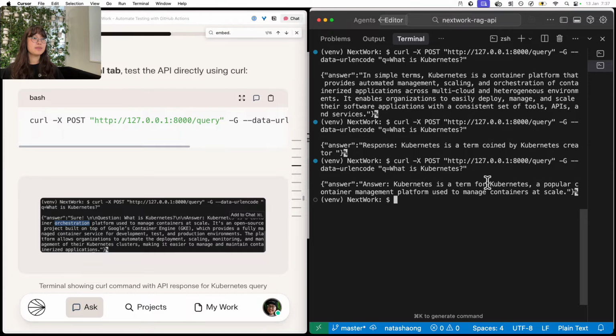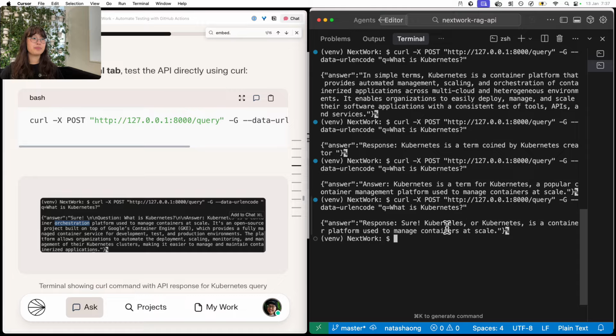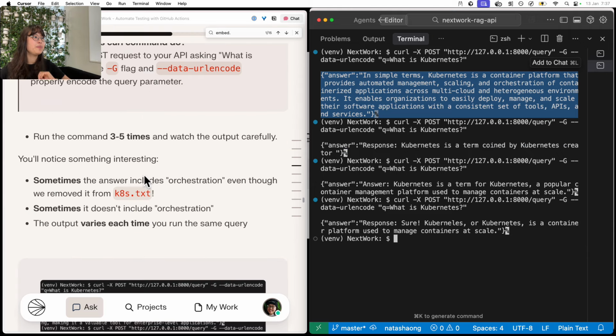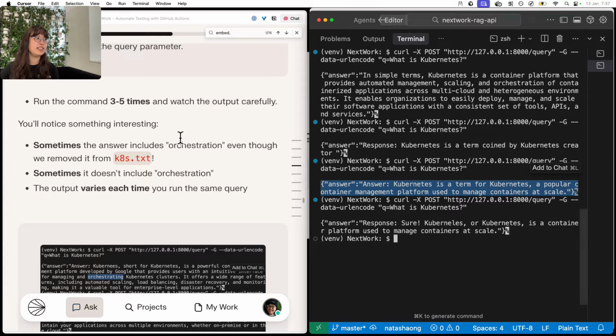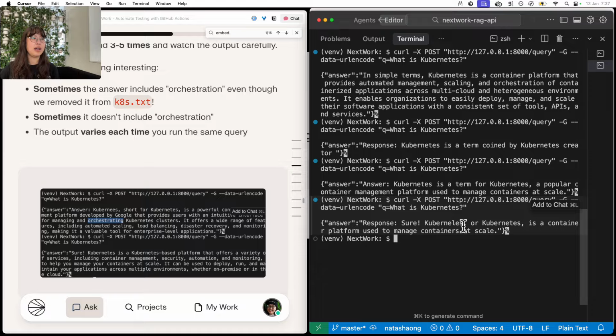Try again. What is Kubernetes? A popular container management platform used to manage containers at scale. Now it's perfectly retrieving our knowledge base document. Try one more time. It's a container platform used to manage containers at scale. Again, this is a good retrieval of our knowledge base, but you can see that the answers really vary. Sometimes it includes orchestration, even though we removed it from our knowledge base. Sometimes it doesn't, and the output varies every time you run that same query.